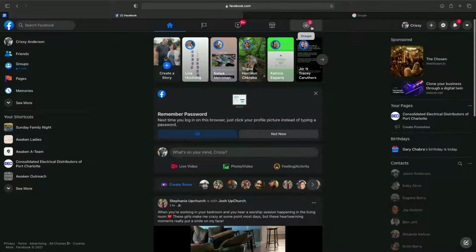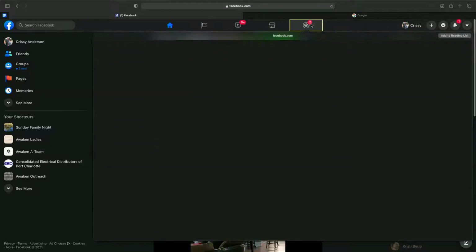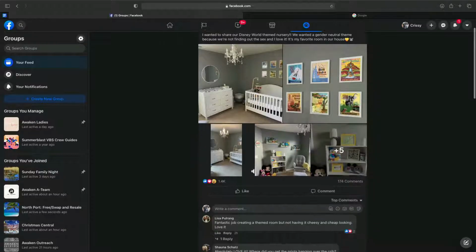So this little button right here with the little icon of three people is groups. You can see the recent activity in your groups right here.